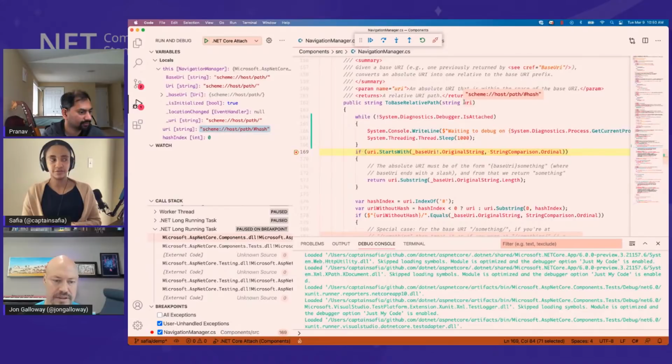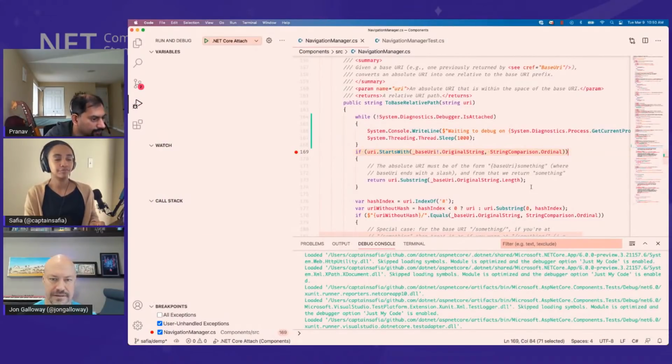Cool. All right, Pranav, you want to take it away and show folks how you do things in Visual Studio? Yep. Screen number 2.